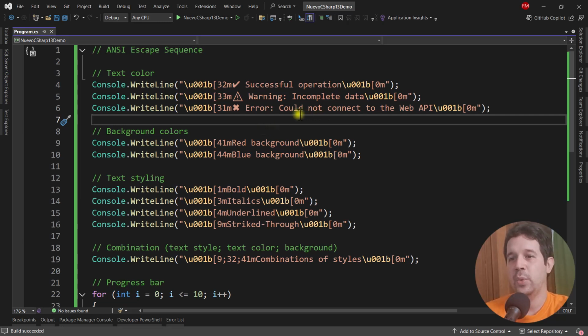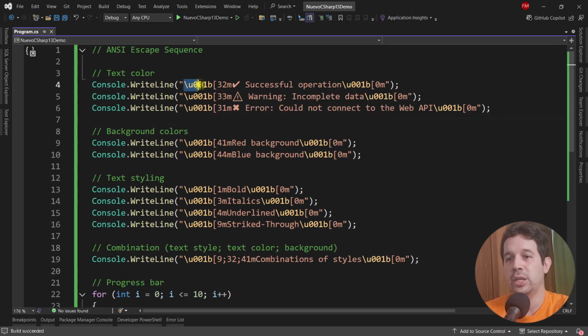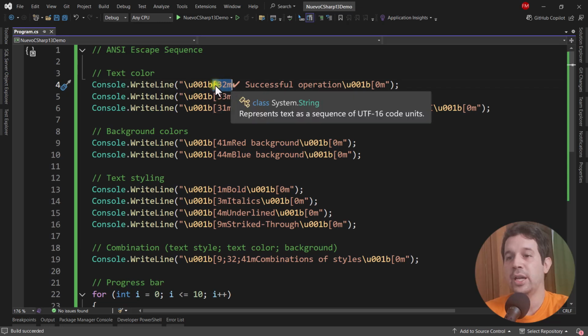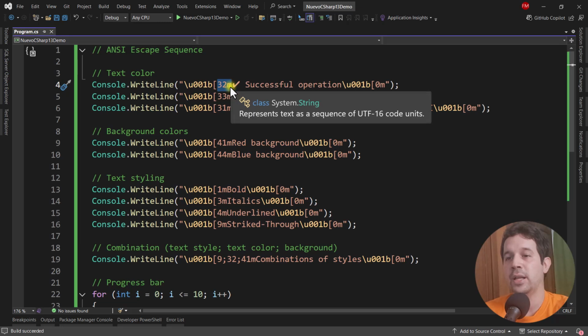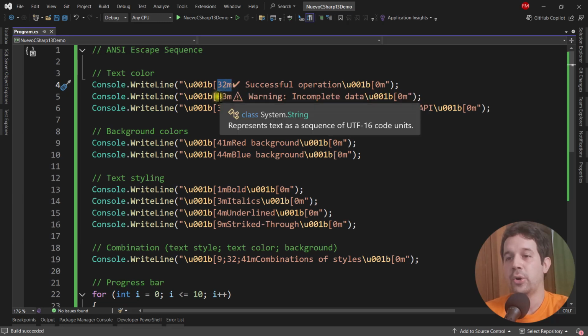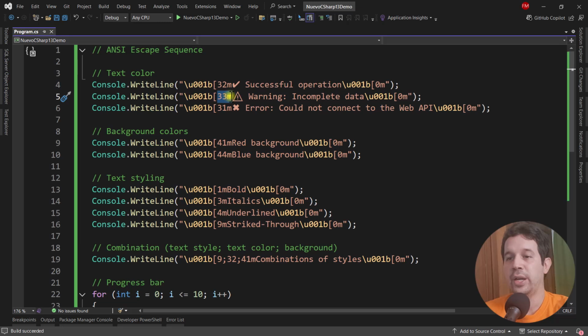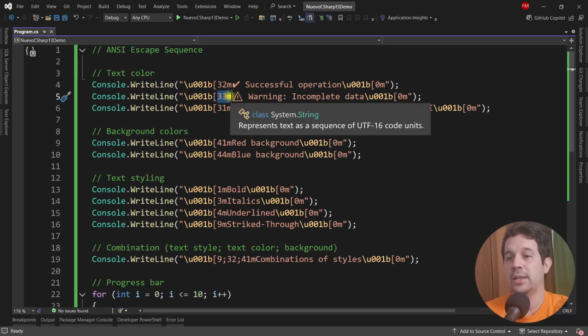Here, as we can see, we have text that uses ANSI escape sequences in the way that we did previous to C#13. That is, we use this sequence that we have here, then we indicate what we want to do with the text. For example, we use 32m to indicate that we want the text in a green color. Or we can use 33m to indicate that we want the text in yellow.